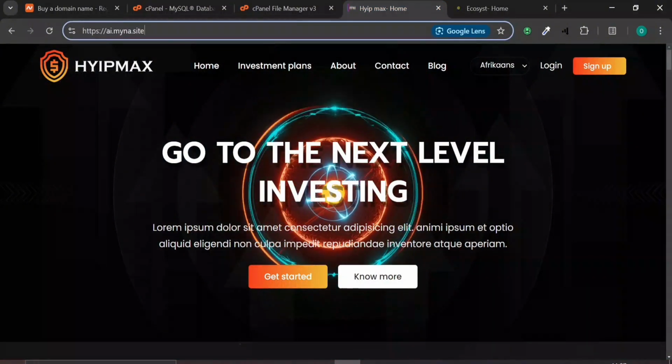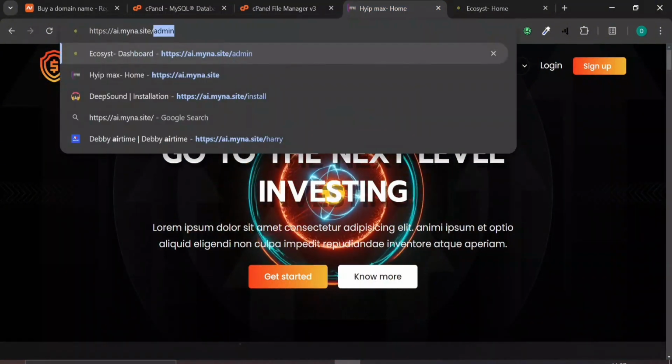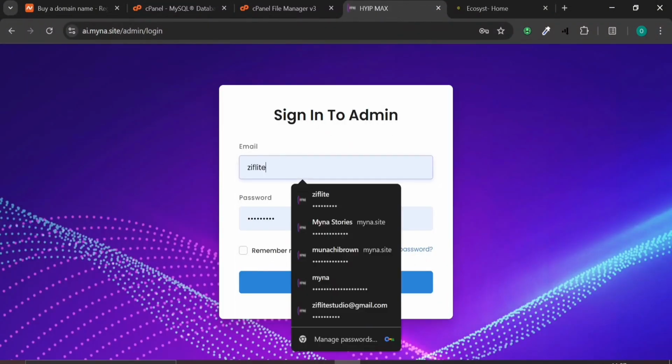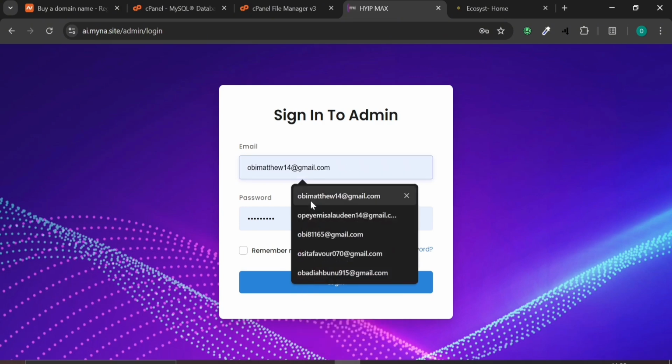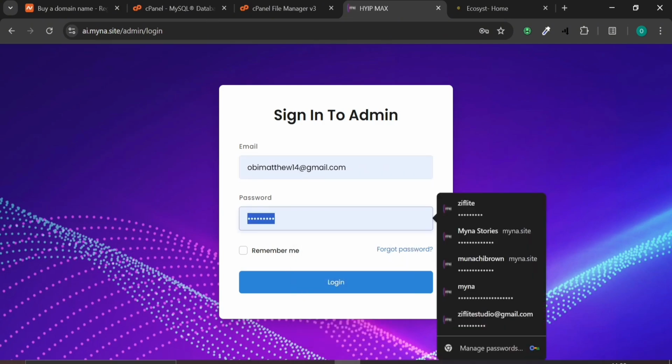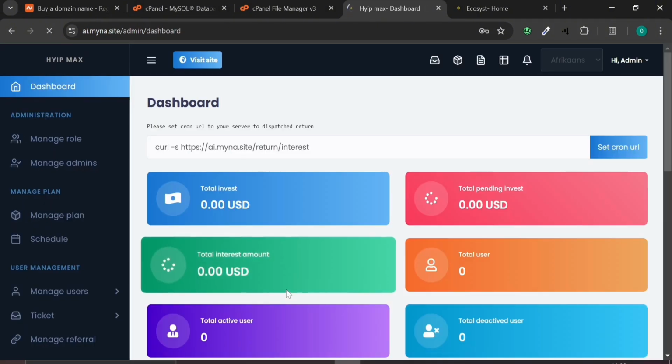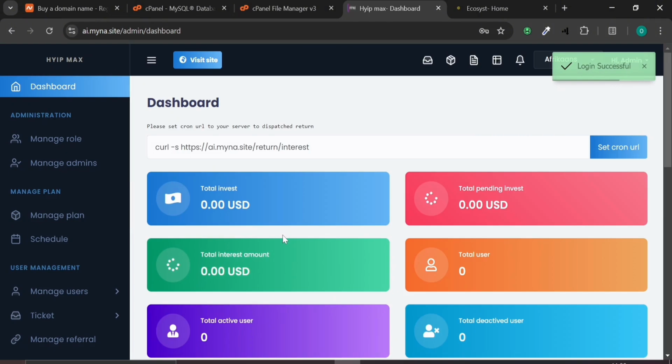So the first thing you want to do is just click on slash and type admin, click on enter. Then here you're going to put your username, so your email address. It doesn't ask for username, so we have to go with your email address here, and your password. All right, so welcome to your dashboard. So the first thing I want you to do is I want you to copy this.